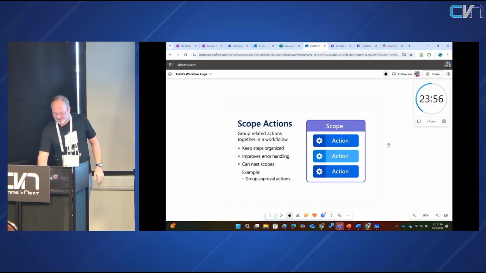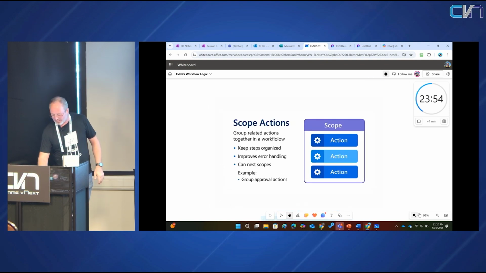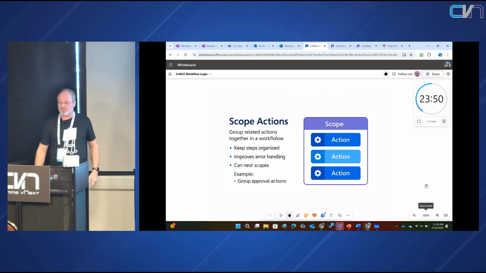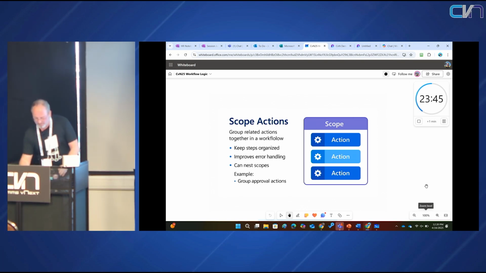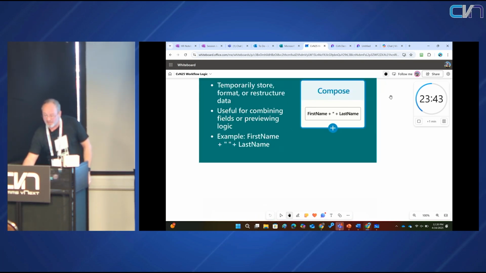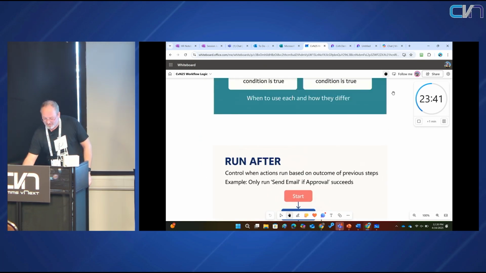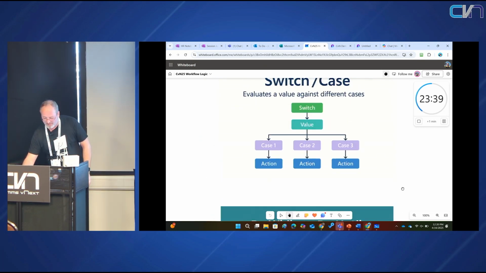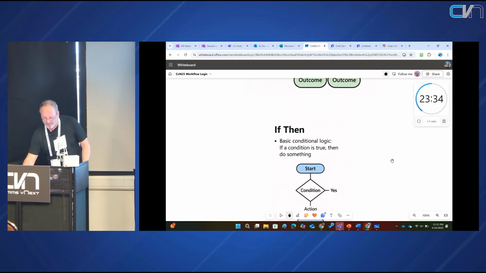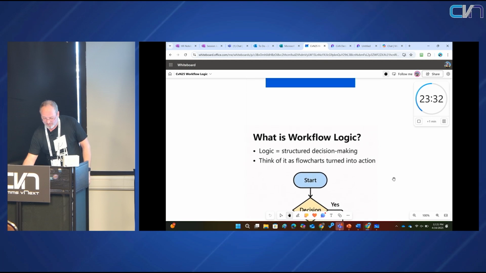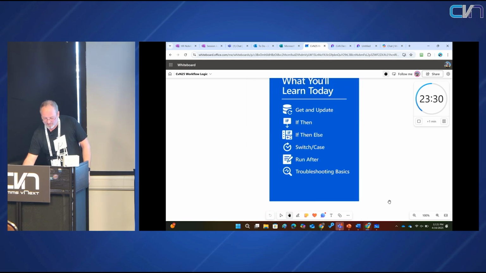It's all good. Okay, so next we're going to hit the troubleshooting. Before we get there, back up at the beginning, we were supposed to have get items, so we're going to go back and look at the very top at what we're going to learn and see what else didn't make it into the screens. Because before if-thens, we were supposed to talk about get. Get and update, if then, else, switch, run after. Okay, we covered everything but get.